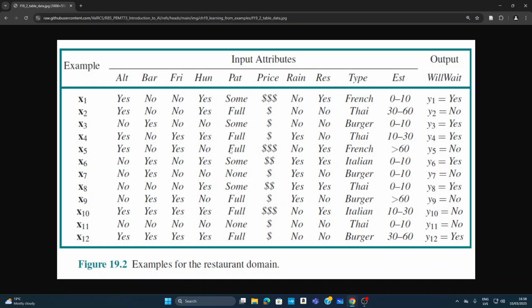And this is the hard part. How do you encode this? You have French, Thai, burger, and Italian. Is this where you can say 0, 0.25, 0.5, and 1? Not really. So what do you do? Does anybody know what you do? What's the typical thing you do? Anyone? Any idea how you solve this problem? This is a pretty common problem in machine learning. Maybe some of you have done this before.